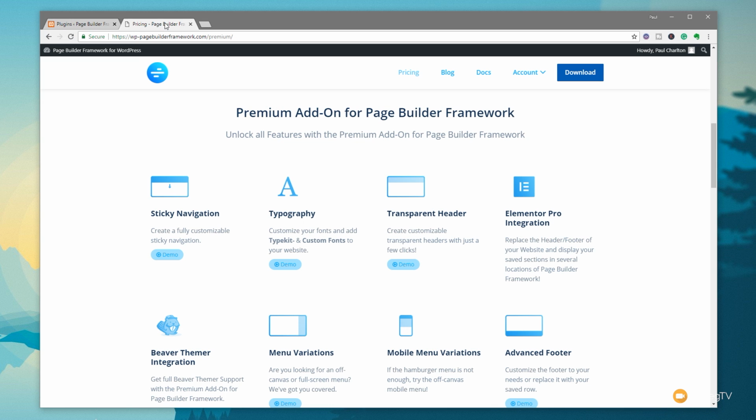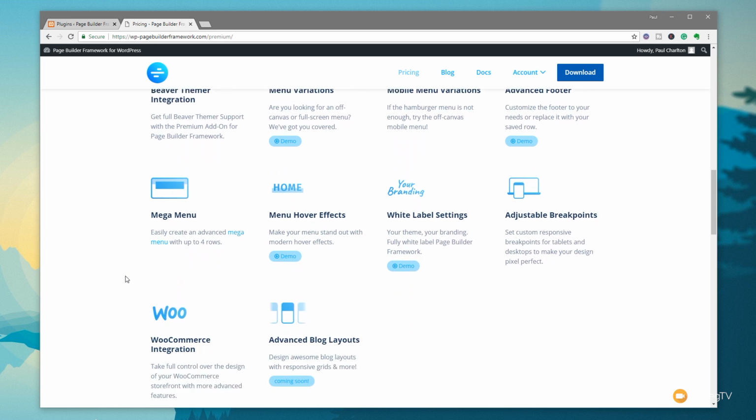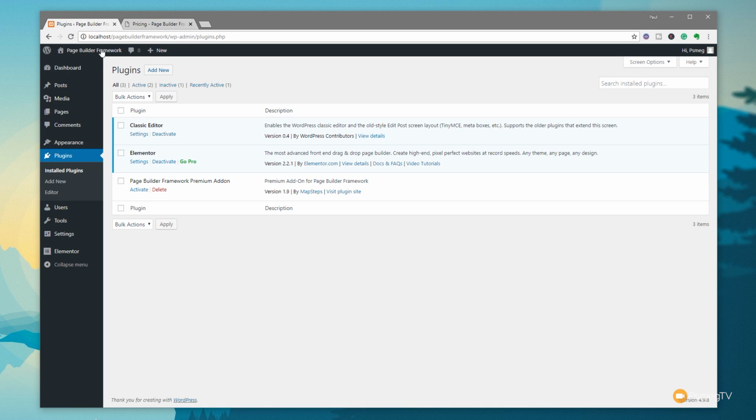Now, unlike some other themes, the premium add-on for the Page Builder framework is not modular. You download one premium add-on pack and everything is included. As you can see, we've got things like sticky navigation, advanced typography where we can use custom fonts and Typekit. Transparent headers are included, integration for Elementor Pro, Beaver Builder or Beaver Themer, menu variations and a ton of other good things, and some additional things coming soon, such as advanced blog layouts. So we've got some nice things in there.